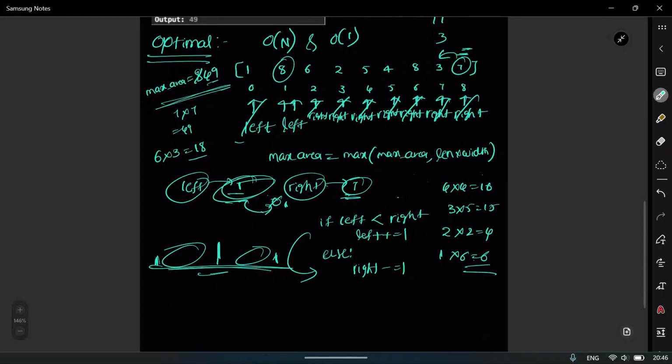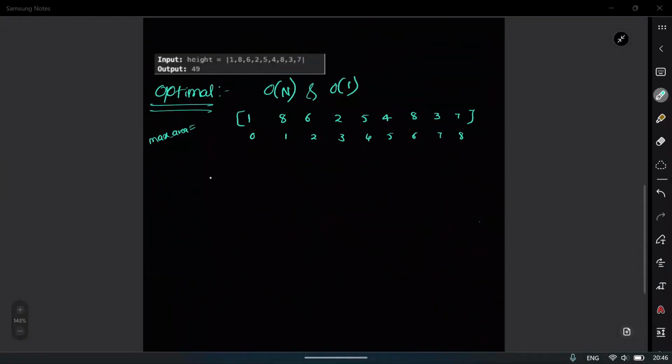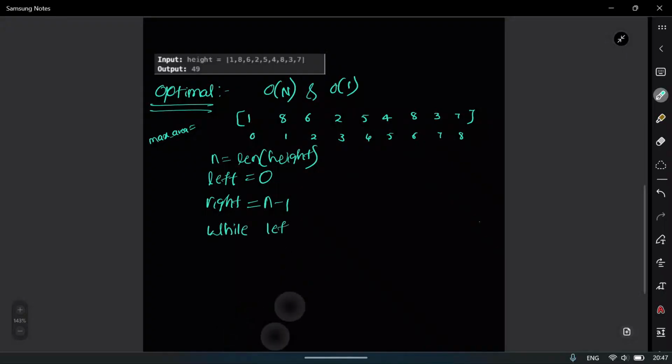And if you understand this, let's quickly code it up. As I said earlier, we're going to take a left pointer which points to 0 and a right pointer which stands at the last index. If n is the length of the heights, then the right pointer could be n minus 1, right? And I can say that while left should be lesser than right, because if left and right are both equal, it doesn't make sense, right? Because a single vertical line can't store water, right?